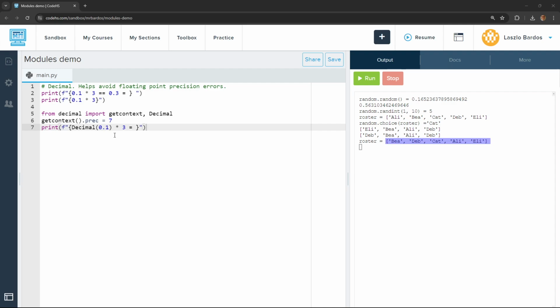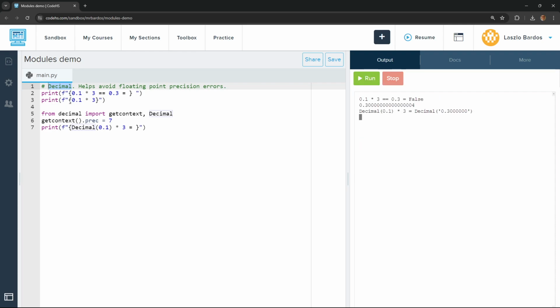Another module that is useful is the decimal module. We won't use it that much in this class, but to illustrate why it's important, if I take 0.1 and multiply it by 3, you think that's going to be equal to 0.3, right? No, it's not. This is false.